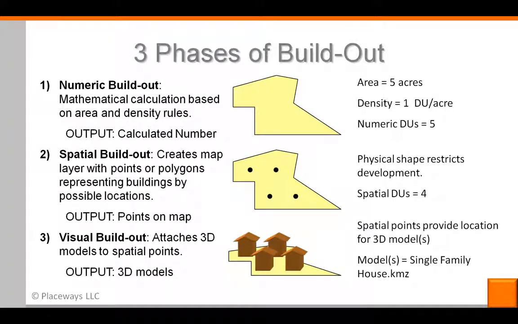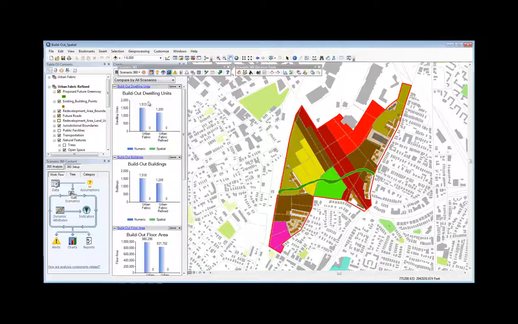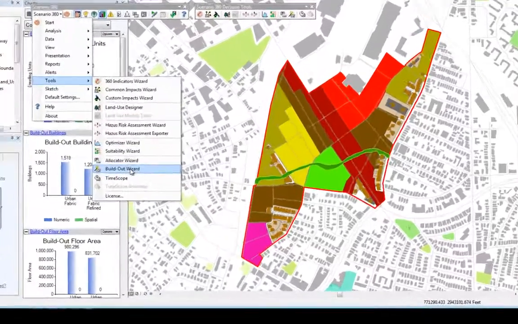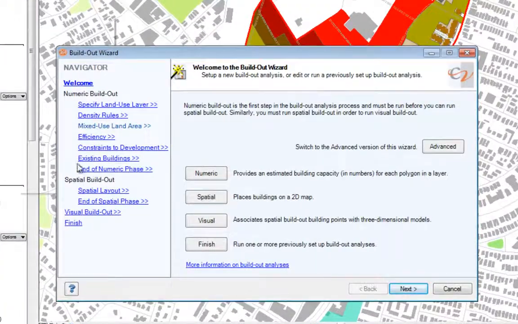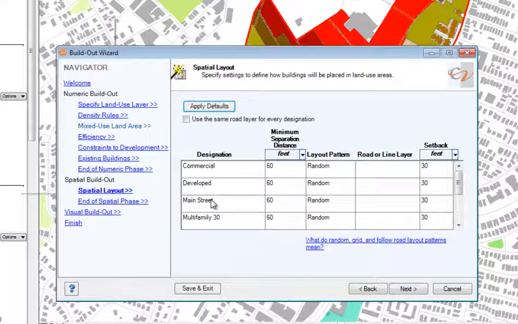In previous videos, we've run numeric, using both basic inputs and some more refined options, so we're now ready to move on to the next two phases of the wizard. We'll start by launching the build-out wizard from the Scenario 360 drop-down Tools. Since we've already input numeric information, we'll go directly to the spatial phase, clicking on this button. Spatial build-out will take the information we have from numeric and try to create features to distribute that development.